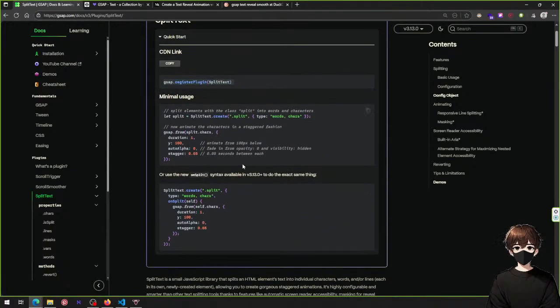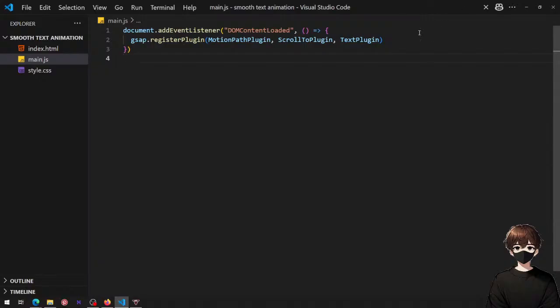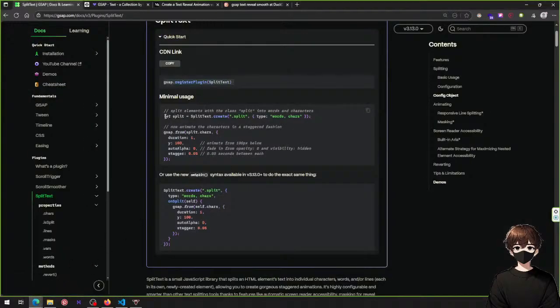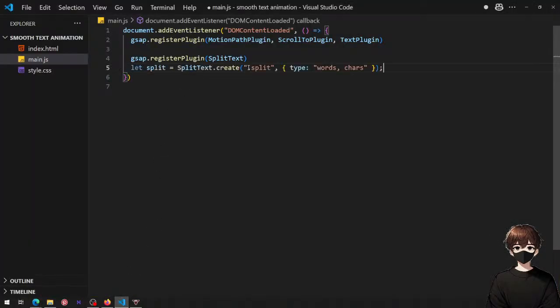Okay, let's try it. So split text, then it says let split be this. We don't have a split class yet, so I'm not sure where to put that. I have to think about that.